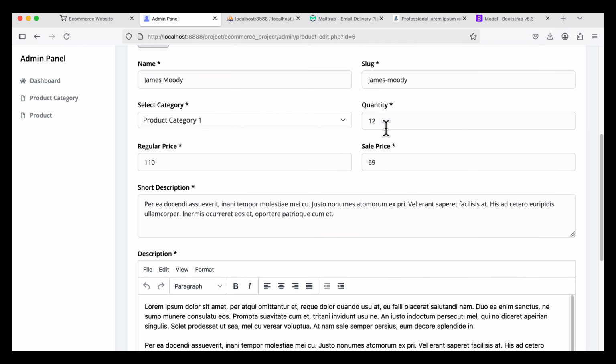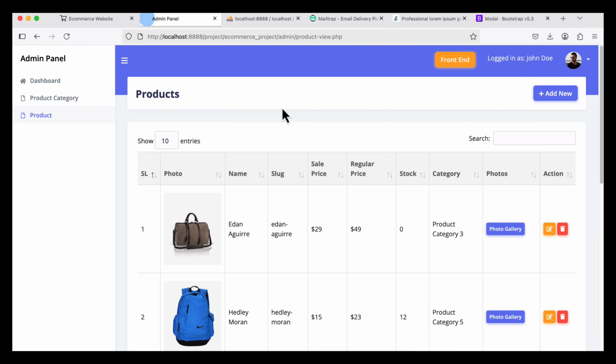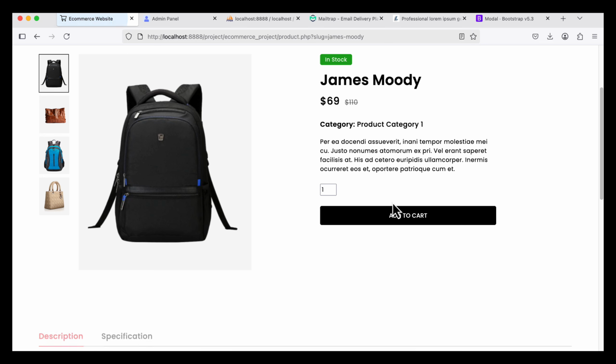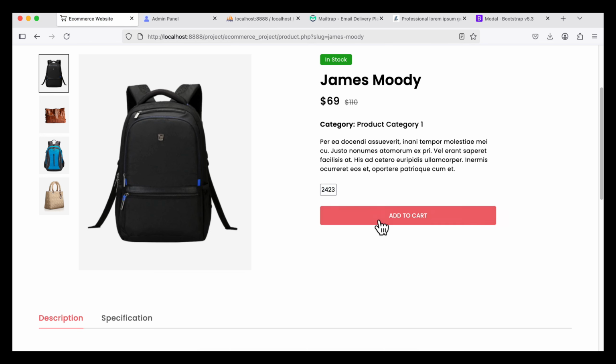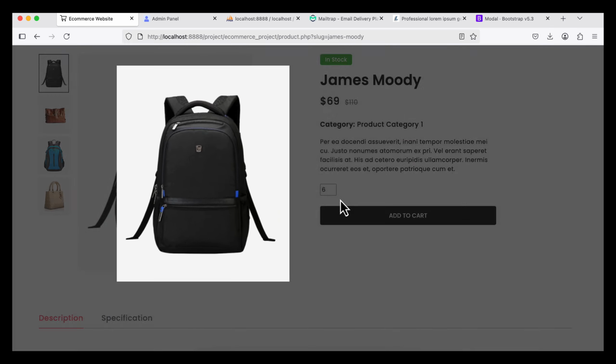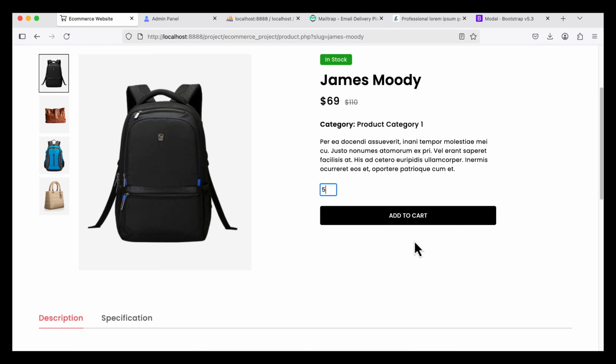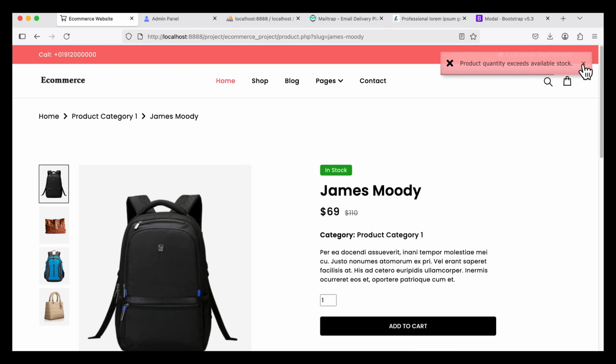So I remove quantities, for example 5. Now if you want to give more than that, only 5 you can give here. If you give 6, not possible. So 5 you can give at maximum. So 5 add to cart, maximum stock. So 4 you can give here.